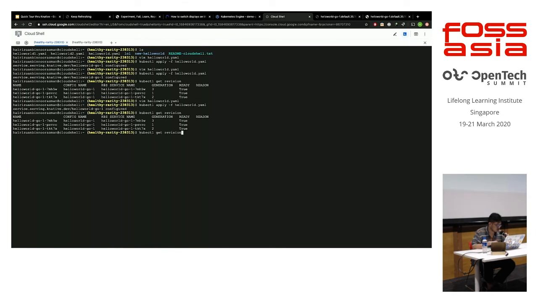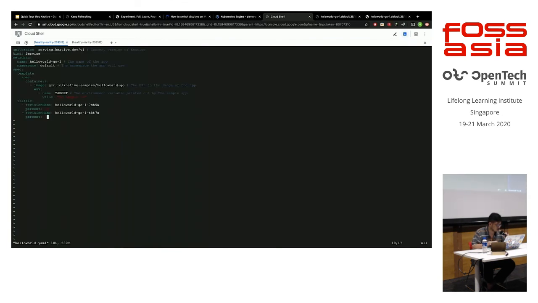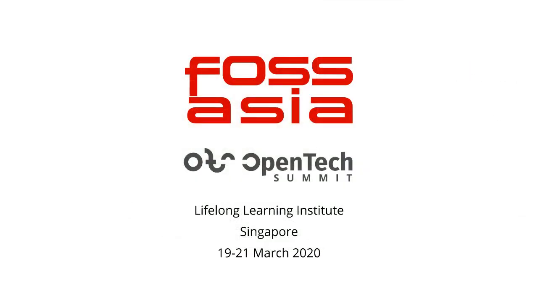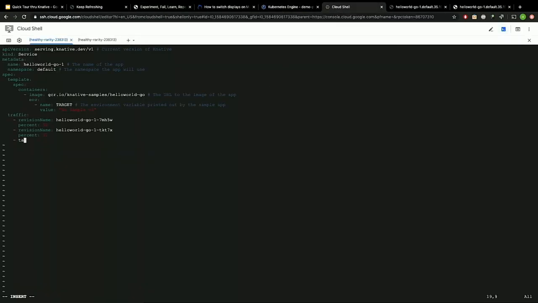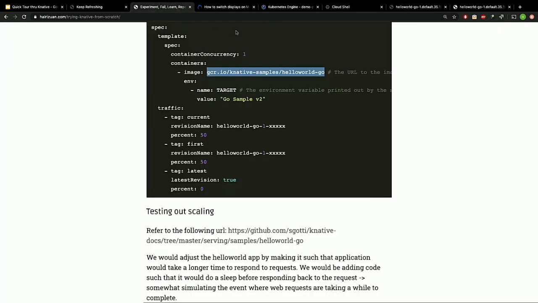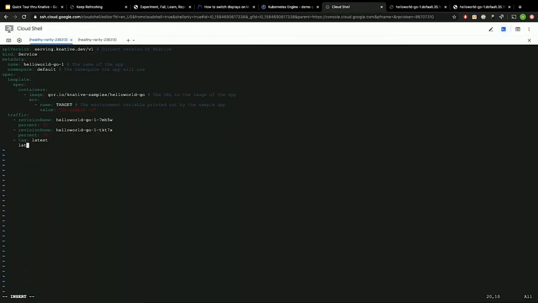If we go back to here, our Hello World example, we'll just add one more thing, which is tag. Essentially, tag labels our traffic. It provides a special URL we can use to access that version, that revision. So let's call this latest. Then latest revision as true.